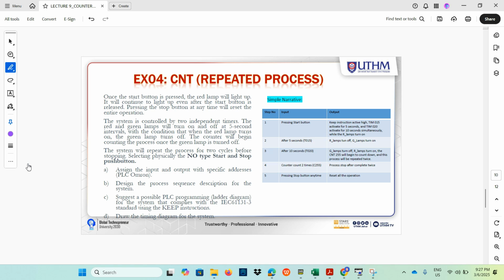So according to this simple narrative, the left side is the step number. Column number 1 is for input, and column number 2 is for the output. For the first step, if we press the start button, the keep instruction will activate high. Timer 15 activates for 5 seconds, and timer 20 activates for 10 seconds simultaneously, while the red lamp turns on.